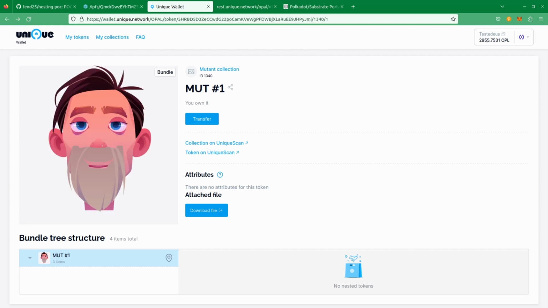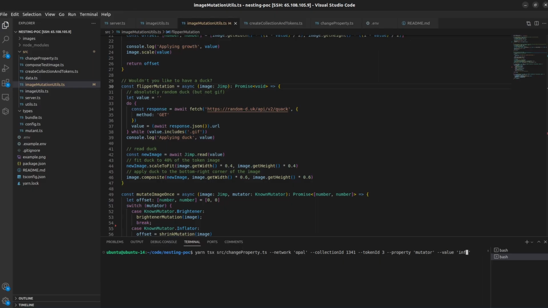Now, our guy has a dynamic beard that changes size over time. But he seems a little lonely. Let's introduce a pet into the picture using our third and final mutator, the duck inserter. This mutator fetches a random duck image from an external service and superimposes it onto our image.